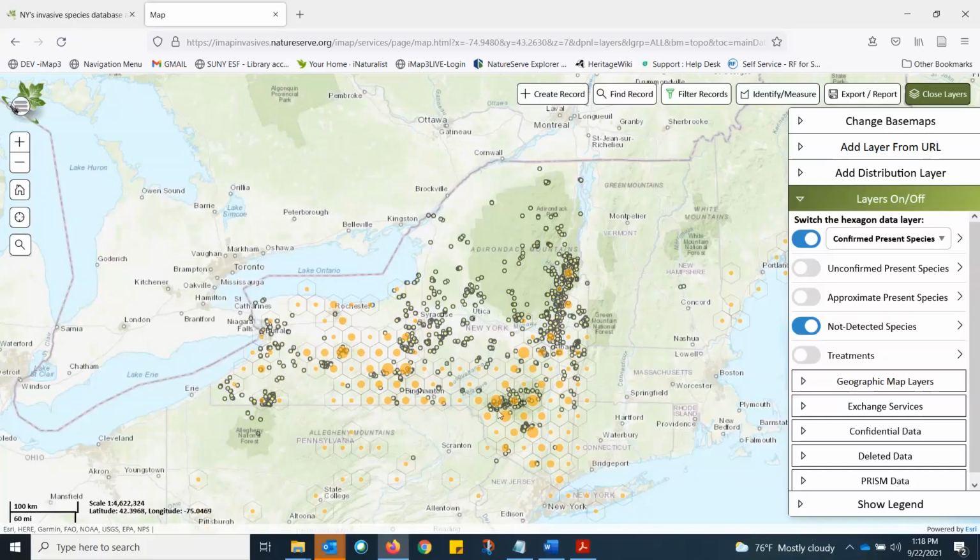And this will illustrate just how much our PRISM partners have been looking for hemlock woolly adelgid. It's really exciting to see all these not detected records, because this is showing that somebody has gone to a hemlock tree or a hemlock stand and specifically looked for hemlock woolly adelgid and did not find it there.